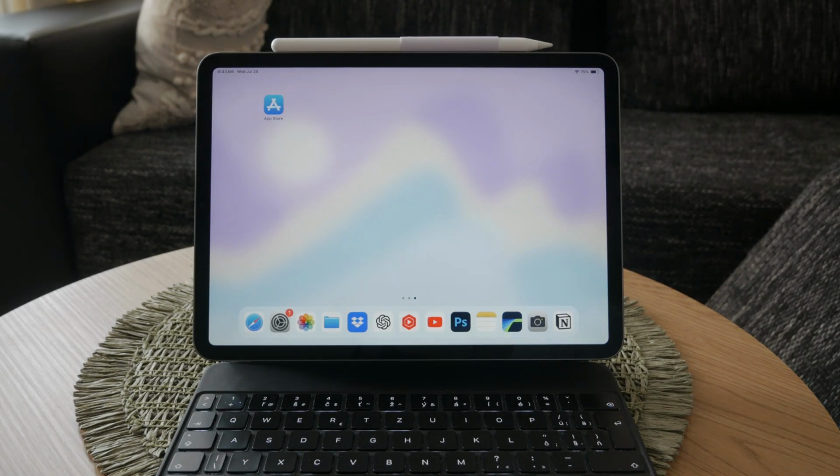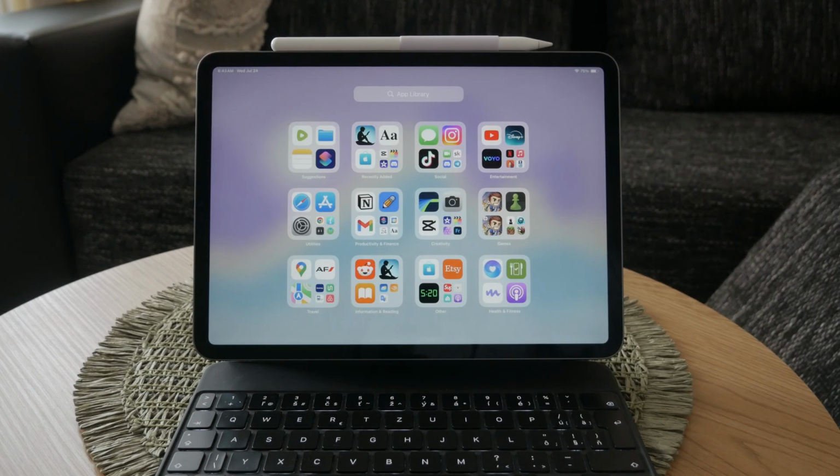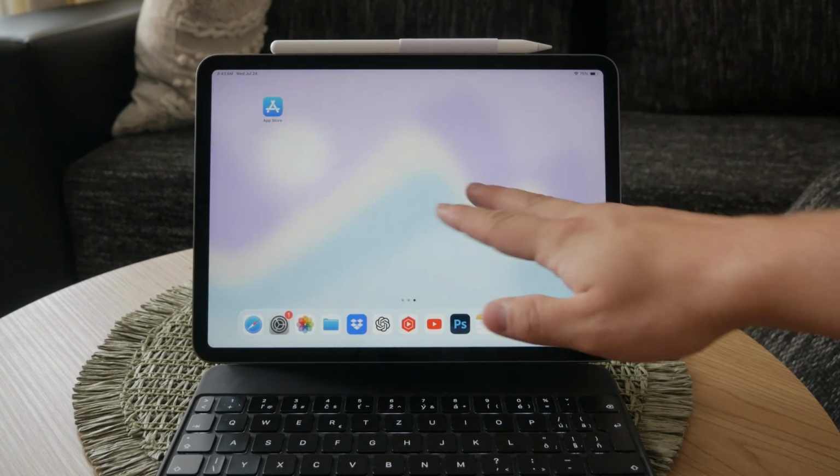In today's video, I'm going to show you how to get PDF files on your iPad Pro. Whether you need them for work, study, or personal use, I'll explain the different methods you can use to easily transfer and manage your PDF files.